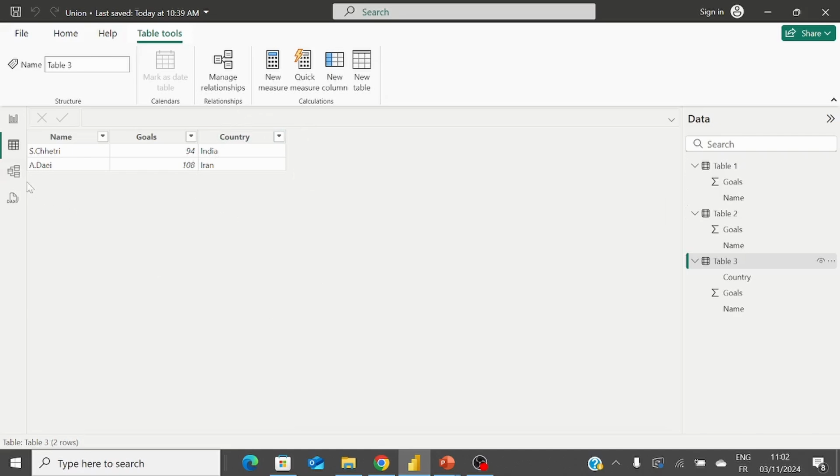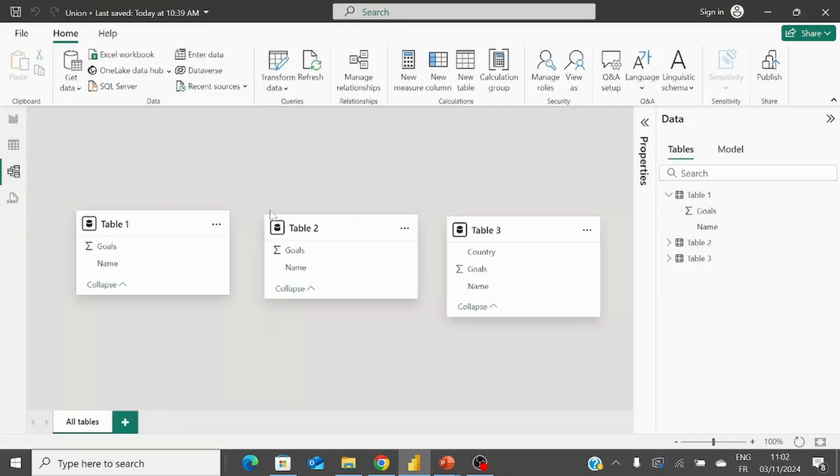Now, just to summarize, we'll go to model view. These are the three tables. Table 1 and table 2 have two columns each. Table 3 has three columns. So what the DAX function union lets you do is create a new table where you can combine, for instance, table 1 and table 2 to give you a new table.